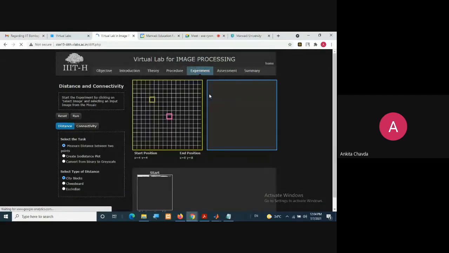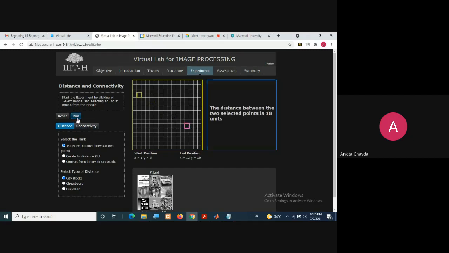And here is the experiment. See, here we want to find the distance. Okay, so select the type of distance. City block is there, then chessboard is there, then Euclidean is there. So here you can select any point. If I choose this point and I choose this point, and when I run this, they will show me the result.